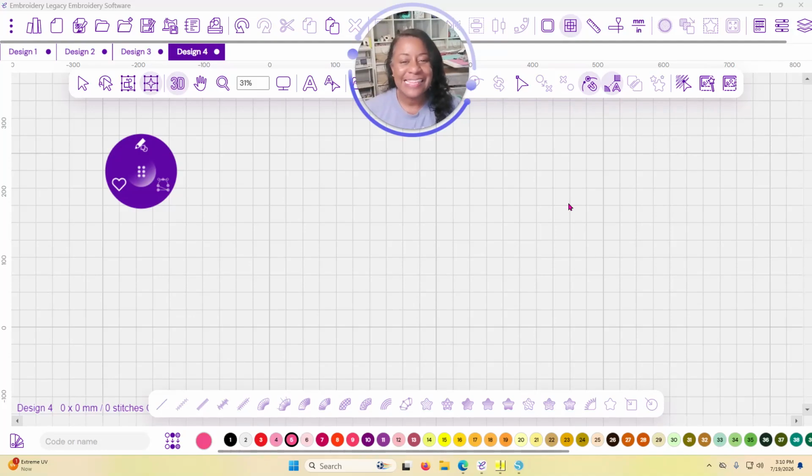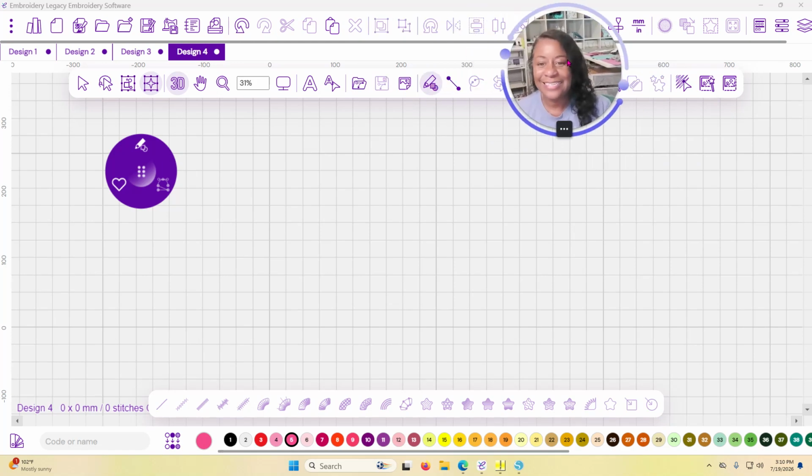Now, I've been seeing that knockout method all across social media, and it is so cute. I just thought I would come along and share with you guys how to do it using Embroidery Legacy Software. Now, I am a software junkie, I would have to say, but because of the artwork features in Embroidery Legacy, it is my go-to software for doing something like this. So let's just get started.